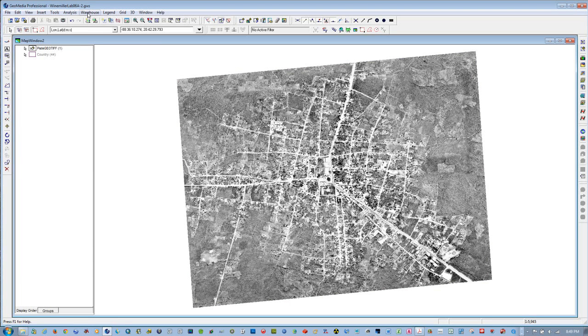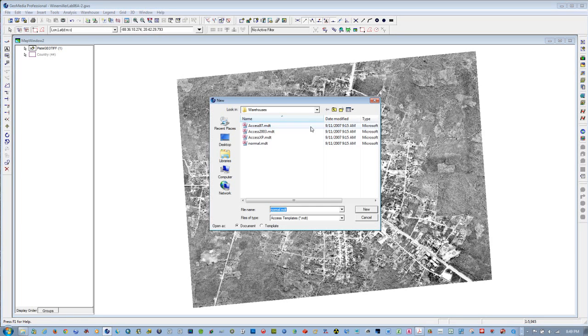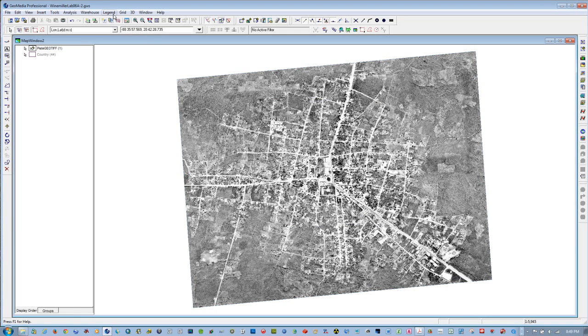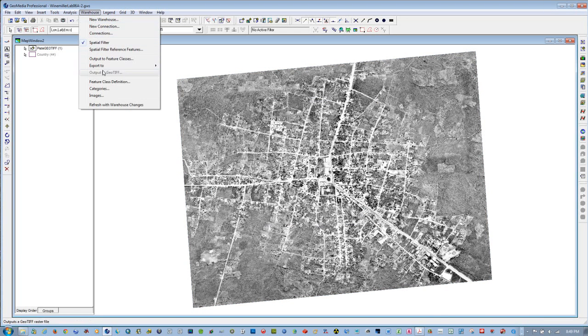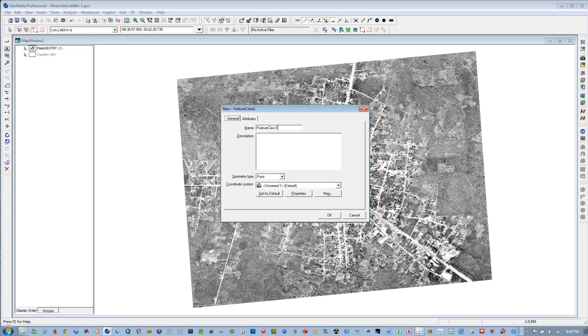Okay, let's make a couple features here. Let's make a new warehouse quick. New warehouse, new. And we're in the right folder. Let's call it P-Stay for the warehouse. Okay, let's make some features in there. Warehouse, feature class definition, P-Stay, new. Let's call one round structure.